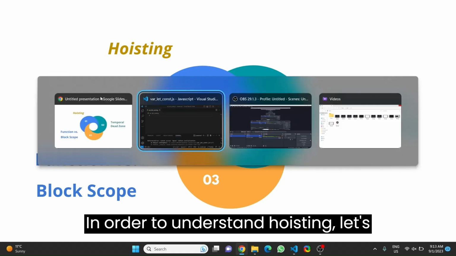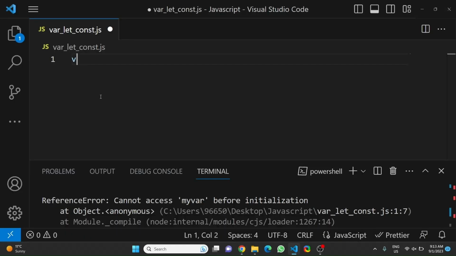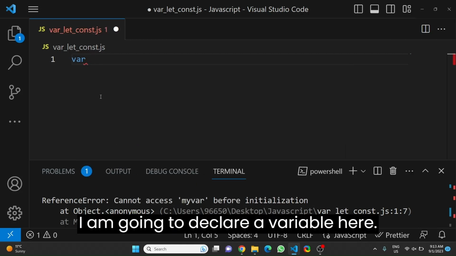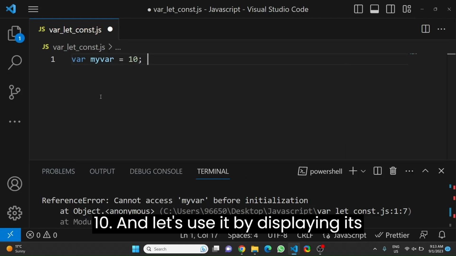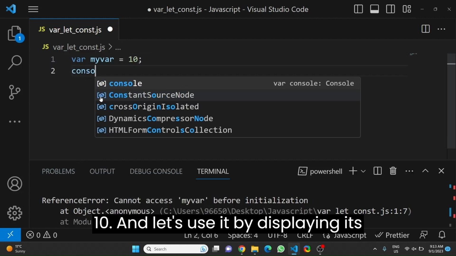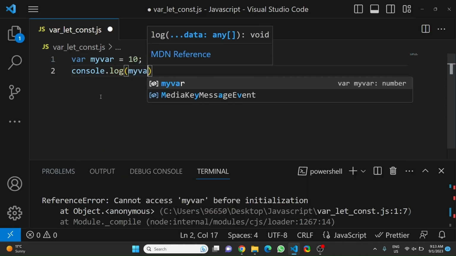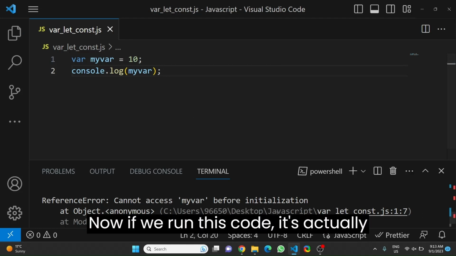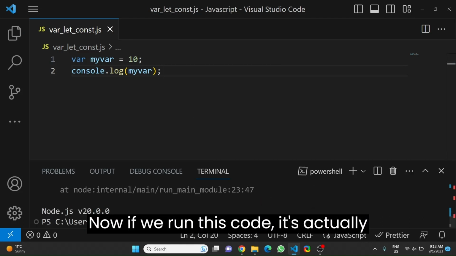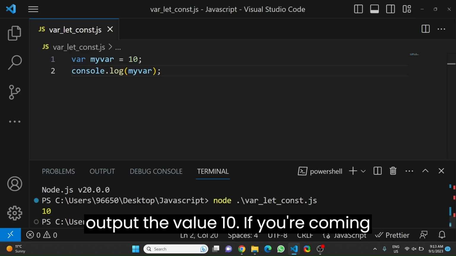In order to understand hoisting, let's look at a very simple code. I am going to declare a variable here. Let's call this myvar and set its value to 10. And let's use it by displaying its value to the console. Now, if we run this code, it's actually going to work very well. It's going to output the value 10.